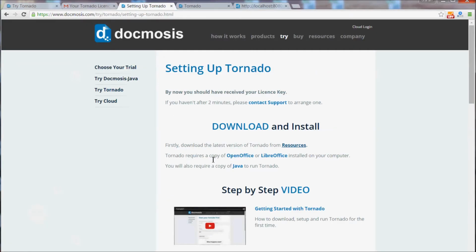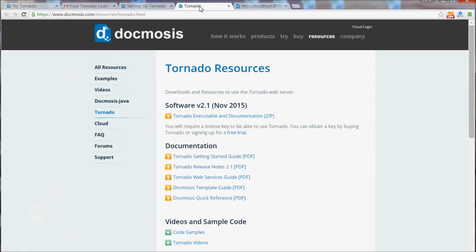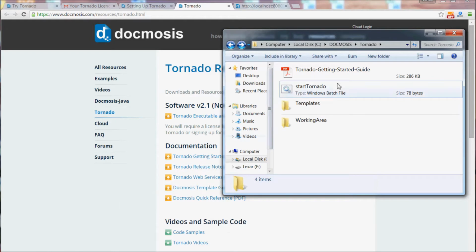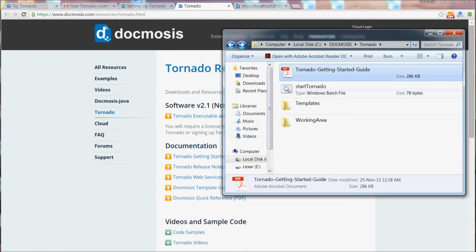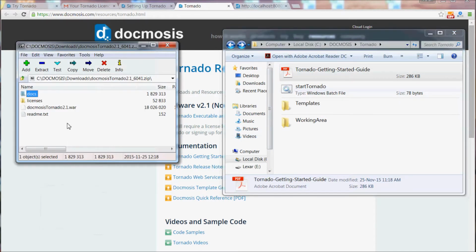On this page, there's links off to the Tornado Resources section. From here, you can download the Tornado executable and a documentation bundle. And you'll also see a link to the Tornado Getting Started guide. I've already set up a directory on this machine where I've got the Tornado Getting Started guide, and this is the zip file you will have downloaded.